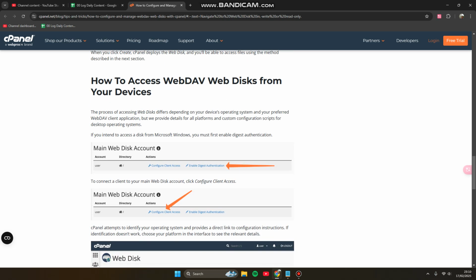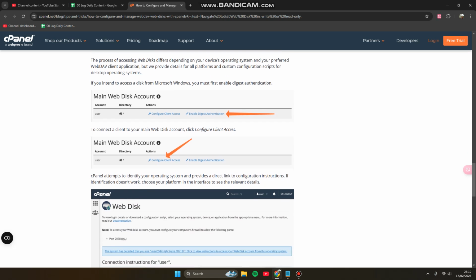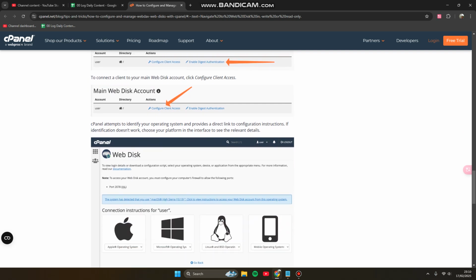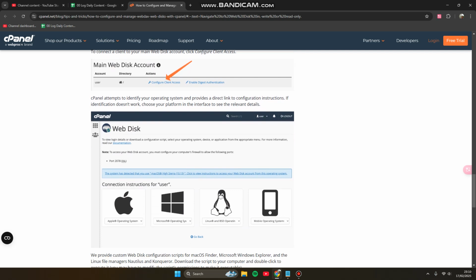So how you can access a WebDAV web disk from your device. So here, if you intend to access the disk from Microsoft Windows, you must first enable digest authentication, this one. cPanel attempts to identify your operating system and provides a direct link to configuration instructions. If the identification doesn't work, choose your platform in the interface to see relevant details, this one.